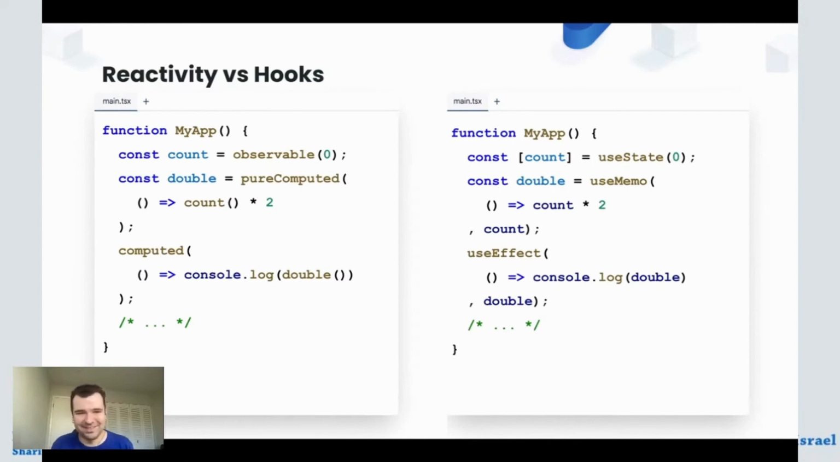You have some state, which is observables in Knockout, useMemo, pure computed, and computed, useEffect. There's a direct analogy here between these different paradigms. And Solid just continues that tradition.